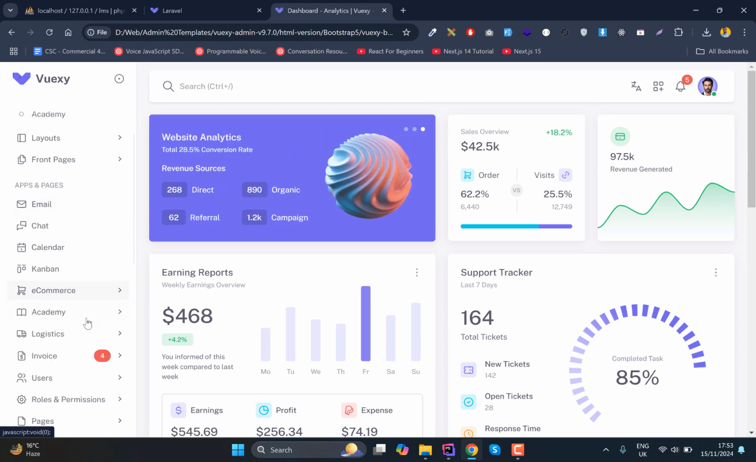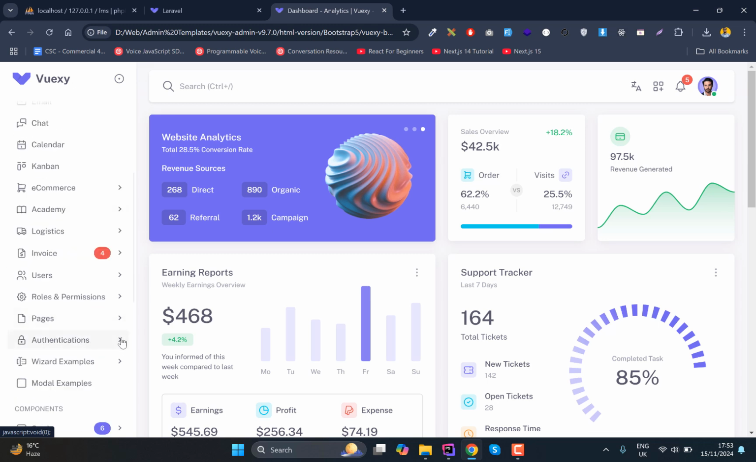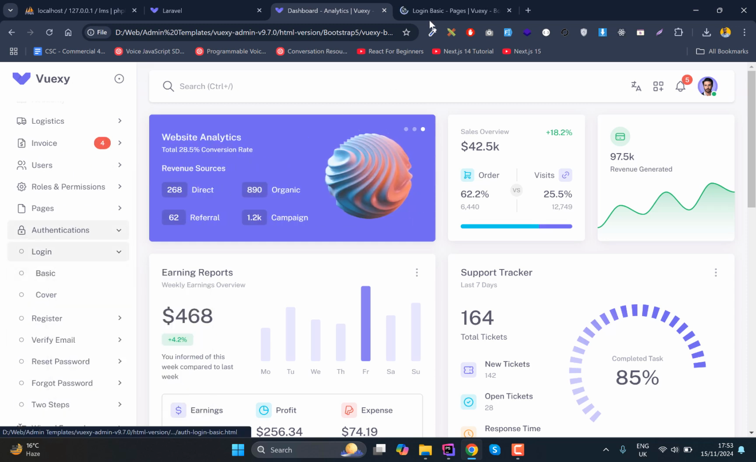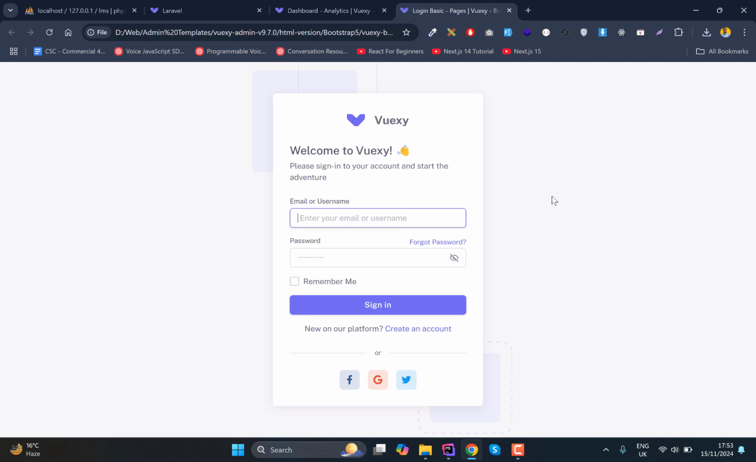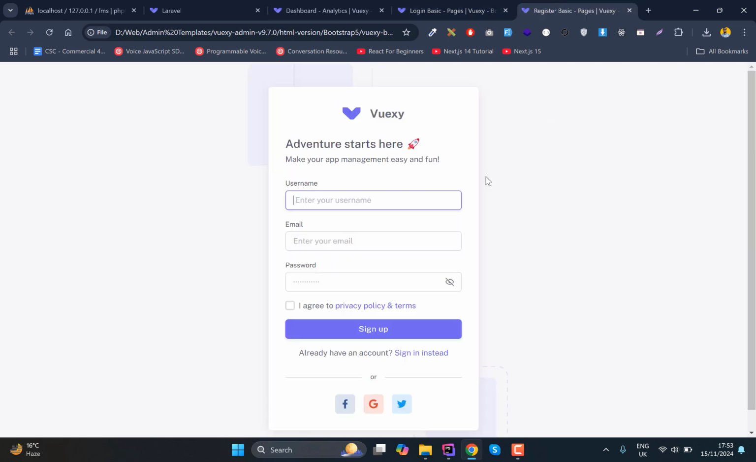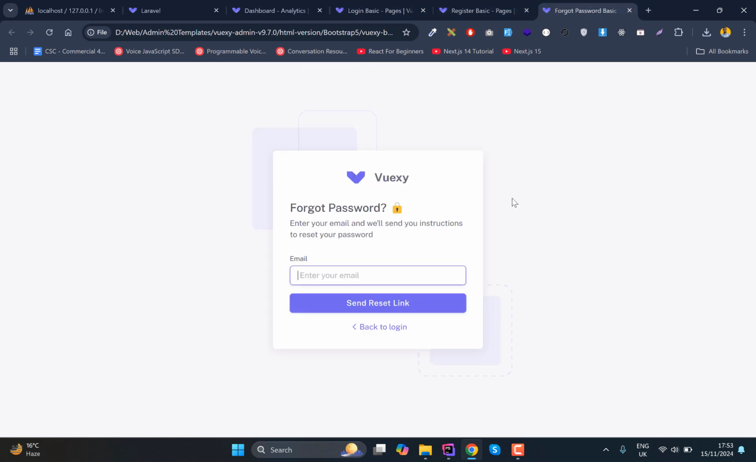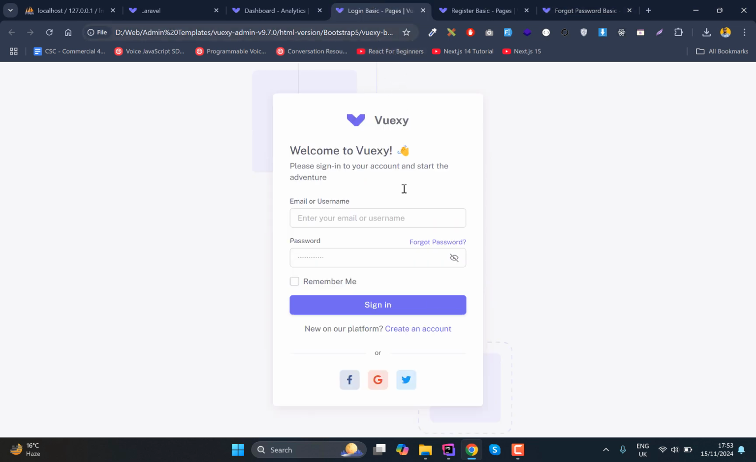So for the login or non-authorized users, we are going to use the login forms. This will be the login form that we will be using. Then we will have the create user form, and finally we will have the forgot password form as well. So let's get started with that.